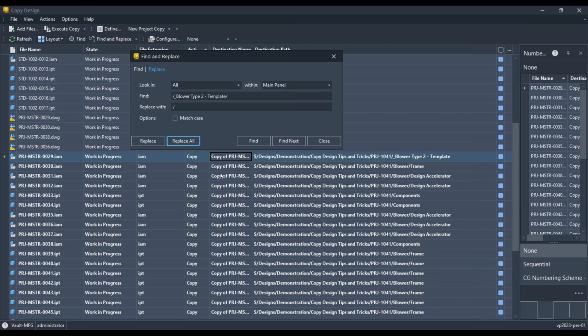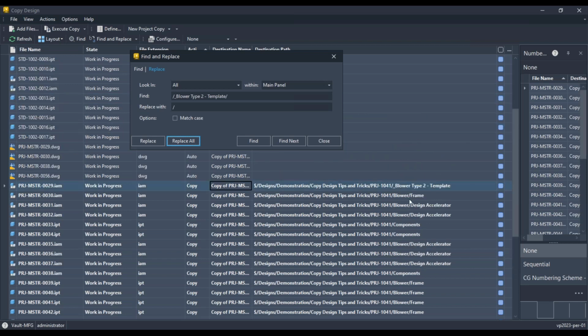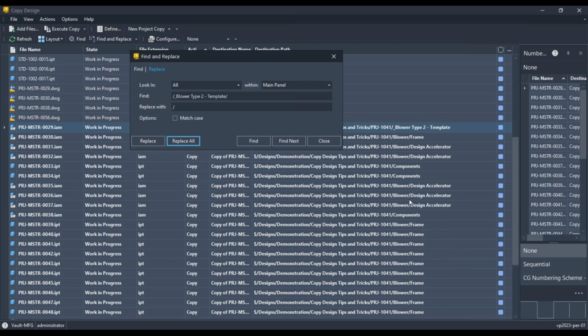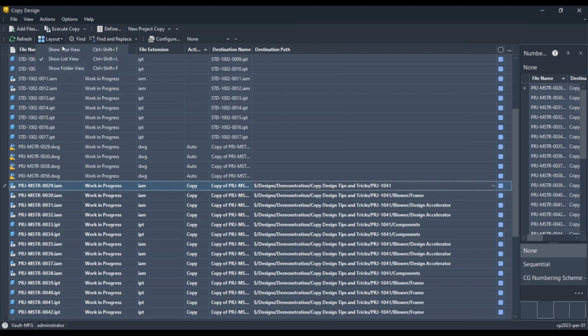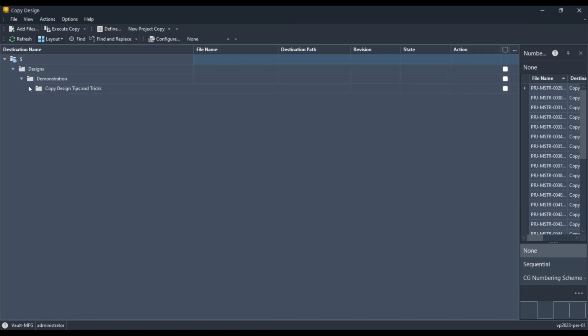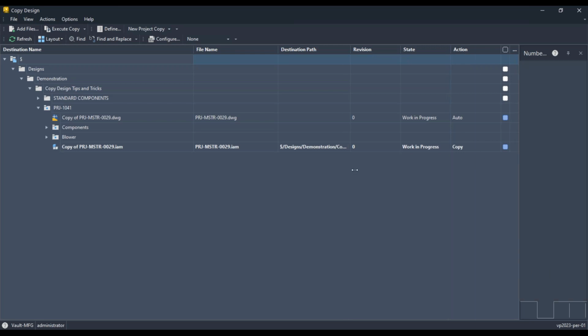If I replace all, bang, I no longer have that particular subfolder, the template subfolder, except for this one here. And this one here, I'm actually just happy to remove that manually. That's the only one. So now if I go on to my folder view, under demonstration, copy design tips and tricks, you'll notice now everything is under that master PRJ 1041 folder. So again, I'm happy with my folder structure.